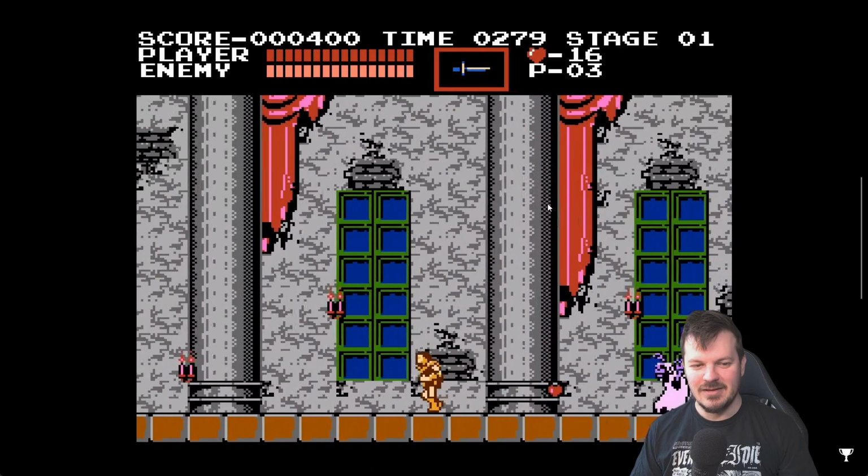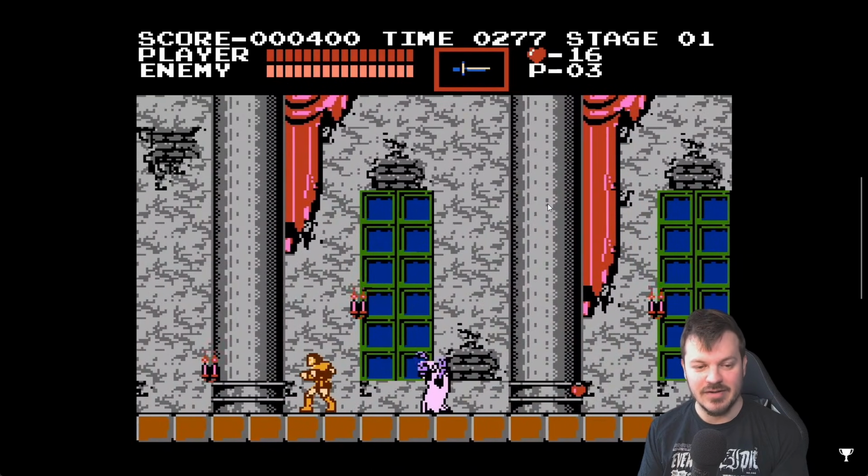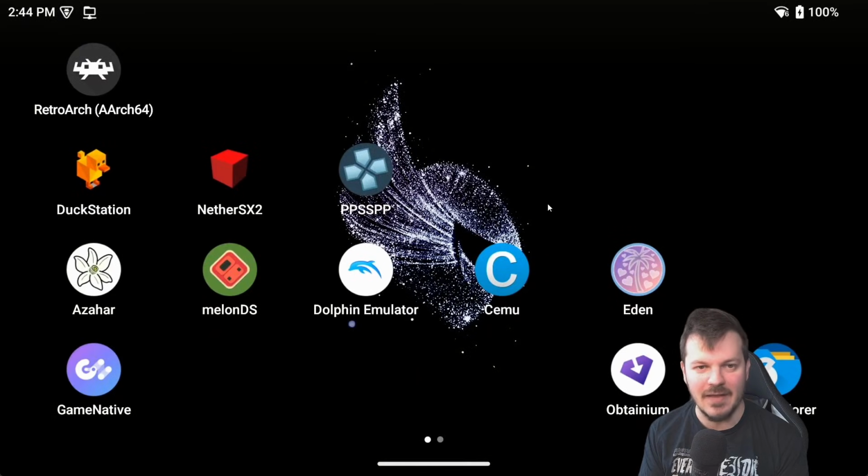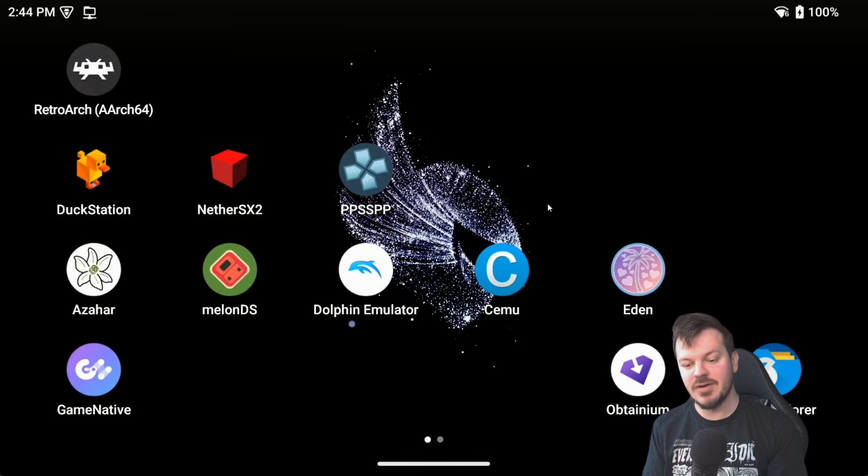Maybe not. And if I want to quit the game, I'm going to hold select and press start, and then you'll get this little pop-up, press again to quit, and there we are. It'll completely kick you out of RetroArch. It'll go back to your front end of choice. In this case, I don't have one yet. It's just the default starting point. So that was setting up RetroArch.